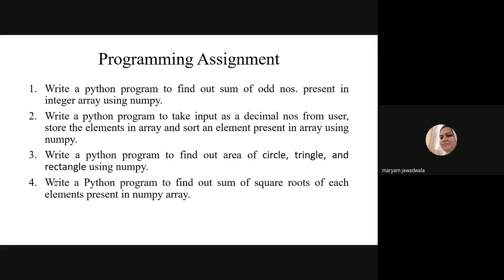Right? The second program is to write a program to take input as a decimal number from the user, store the elements in an array, and sort the elements present in the array using numpy. Right? So first you need to take input from the user as decimal point numbers, create an array, and then you need to sort that array.